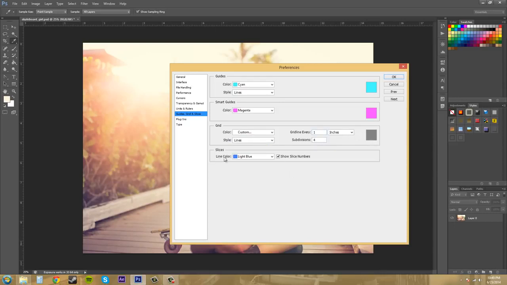The next thing we got down here is for slices, like the slicing tool, which is in one of these, and pretty much it's going to just show you the line of the slice in whatever color you choose, and then whether or not it displays a number value for each slice. So that's it for this one, which is fairly simple.